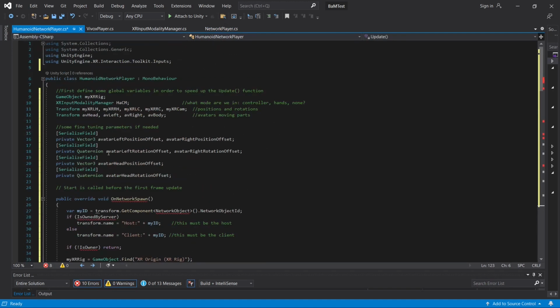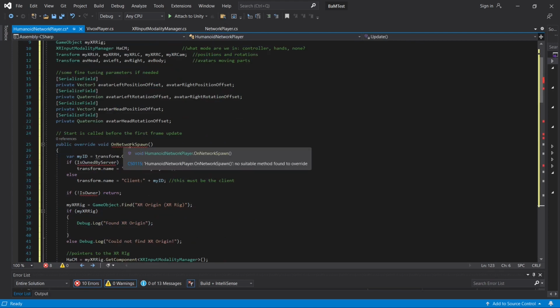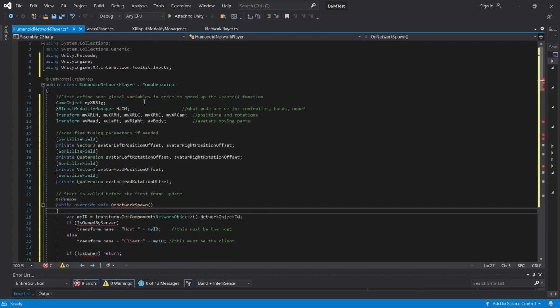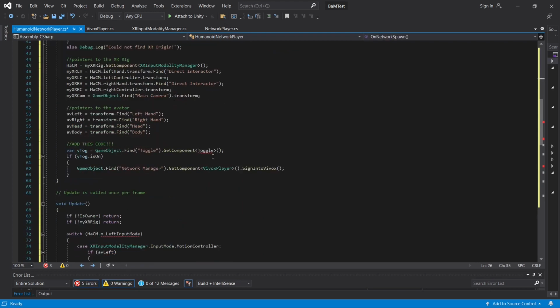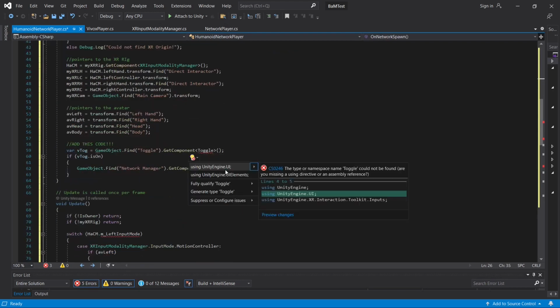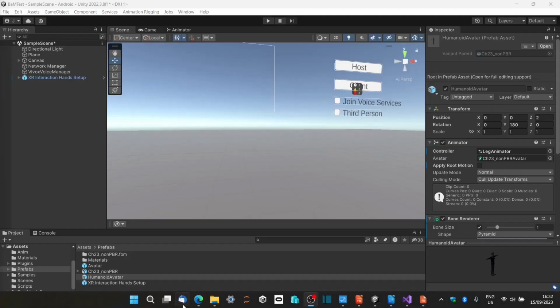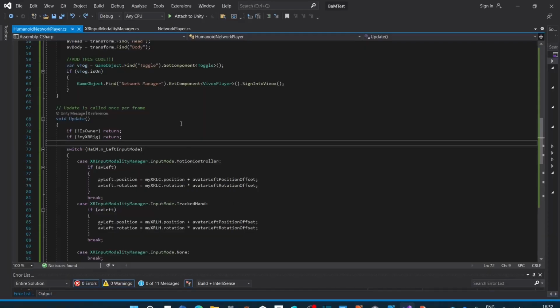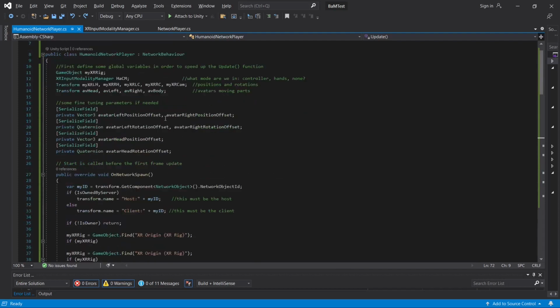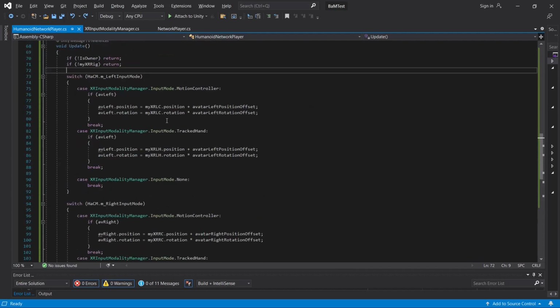Let's see if we have any errors. The OnNetworkSpawn. One thing we need to fix here is that the humanoid network player is a NetworkBehaviour. And we have a toggle here because it doesn't know the user interface, so let's add that. So that is all fixed. All right, that is done. And we now have the HumanoidNetworkPlayer, which is basically a copy of that network player.